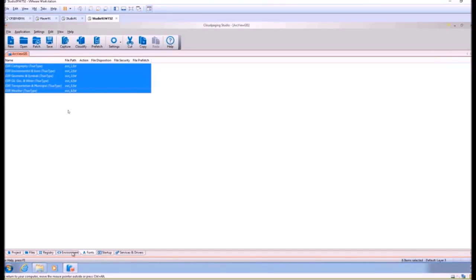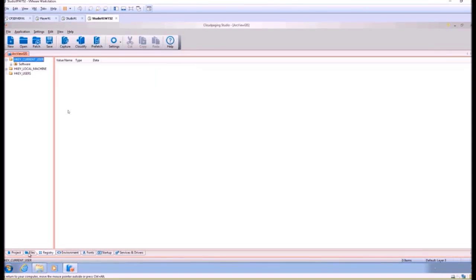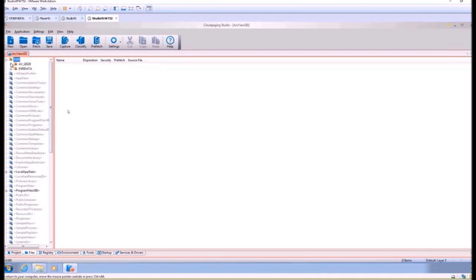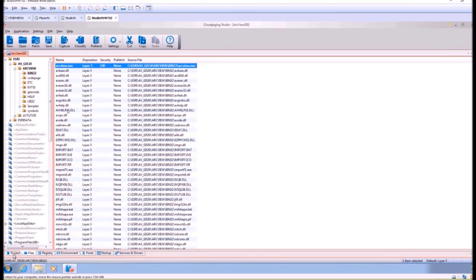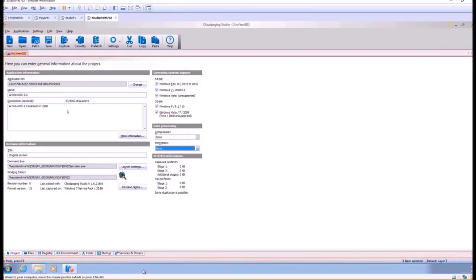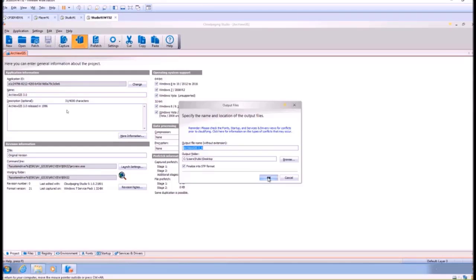Now I'm going to drill down here and mark the main binary for this application as our command line. And under the project tab, we can indeed see that our command line has been set. So at this point, I'm going to Cloudify to compile our project and package.